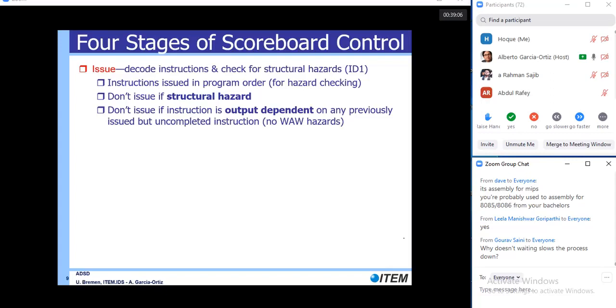Now, in a scoreboard, we are going to have for issue the following points. During the issue of an instruction, we just decode the instruction and we check for structural hazards. Just that. If there is a structural hazard, then we stall, we wait. The instructions are issued in the program order. You say, I would like to execute this instruction in the same order. But we don't do that. We wait if we have a structural hazard. And also we wait if we have an output dependency, if we have a write after write hazard.